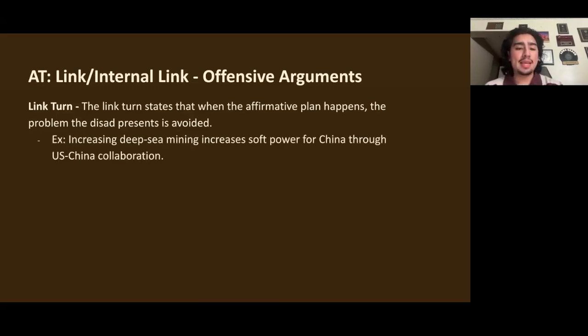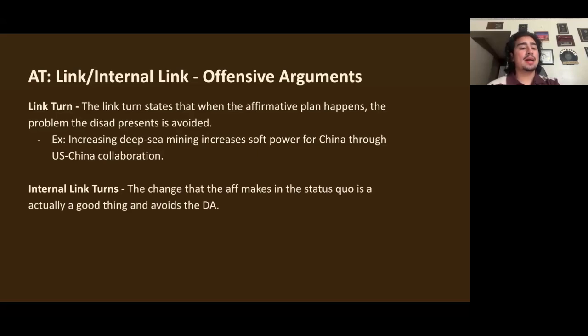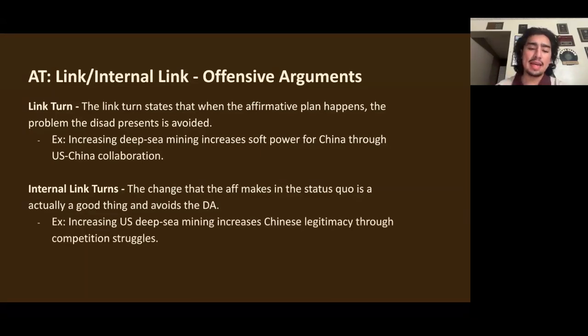So example, increasing deep sea mining increases soft power for China through US-China collaboration. That sounds pretty offensive to me. It means that you don't actually cause a decrease in the soft power for China, you actually increase it. So that would solve the disad. Second, internal link turns. The change that the aff makes in the status quo is actually a good thing and avoids the disad. So I believe it's the same example here. Oh, increasing US deep sea mining increases Chinese legitimacy through competition struggles. Don't exactly know what the warrant would be here, but this would be an example of an internal link turn.